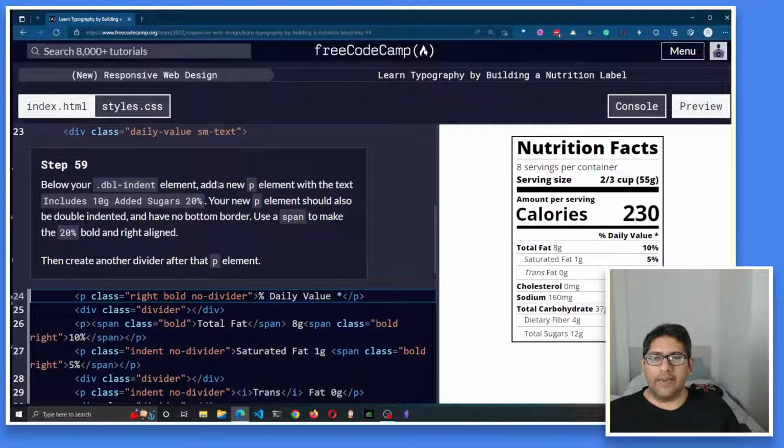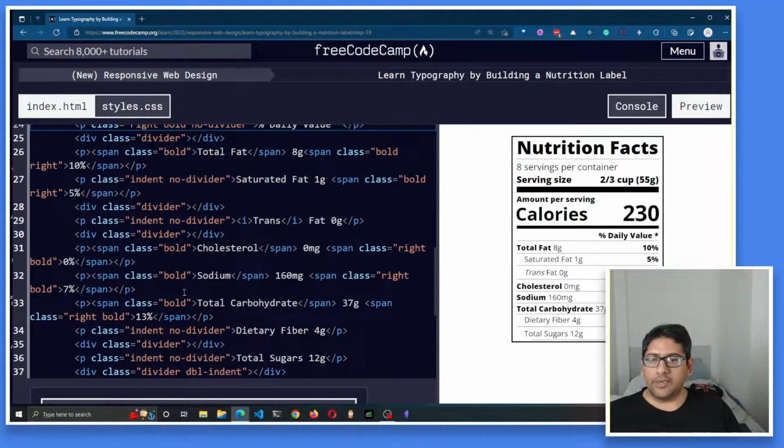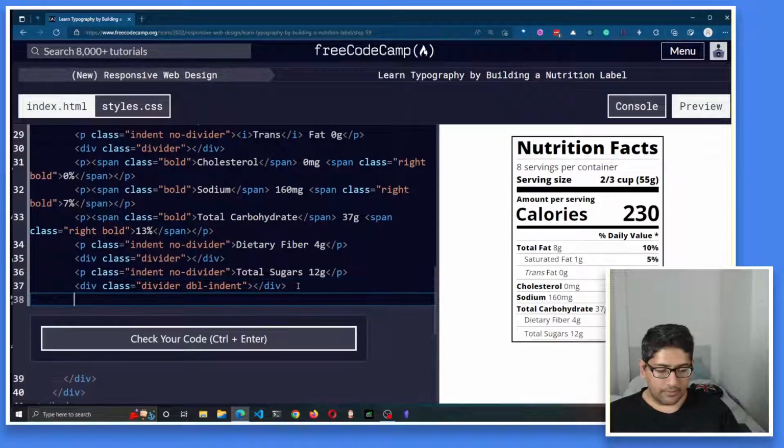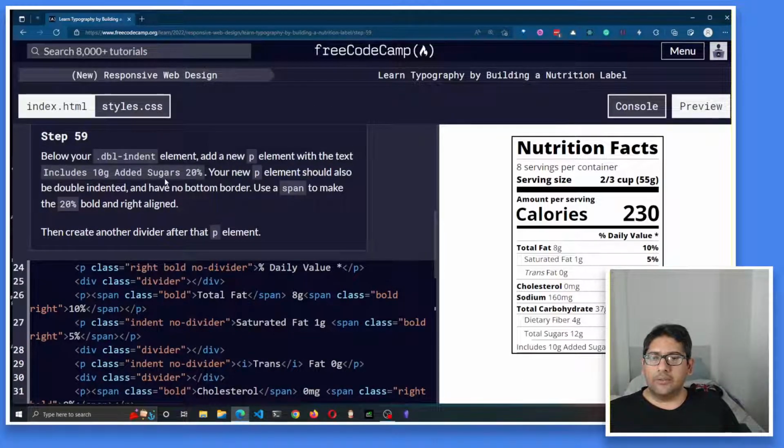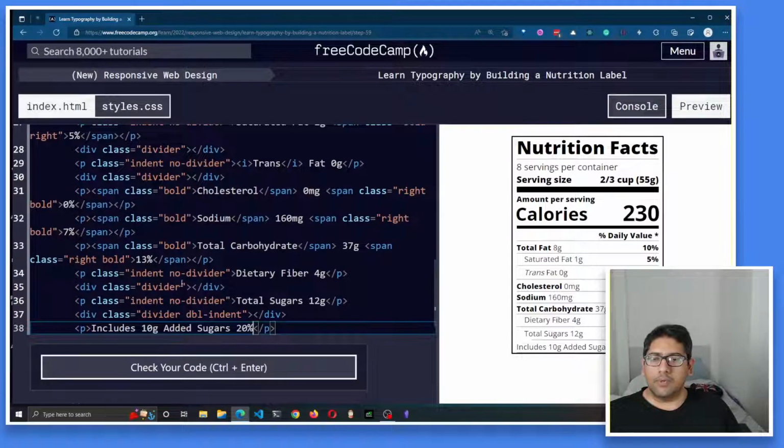Below your double indent element, add a new paragraph element with the text includes this. Fine. Copy this whole thing. Copy the text, add the paragraph. Includes 10 gram added sugar 20%. Your new paragraph element should also be double indented and have no bottom border.